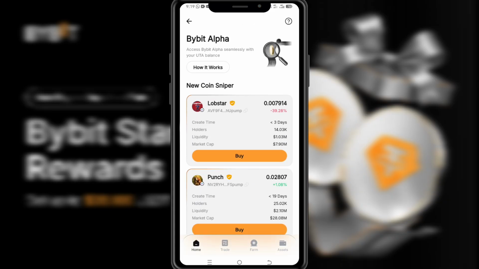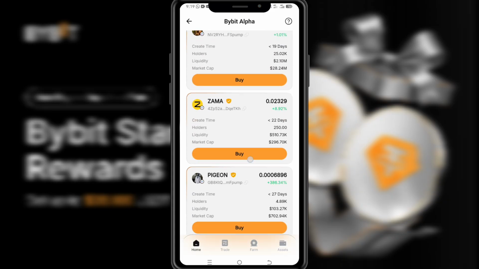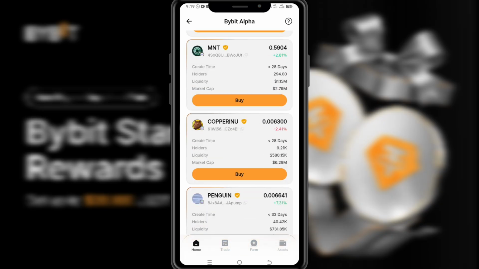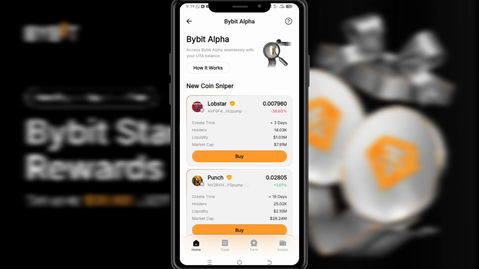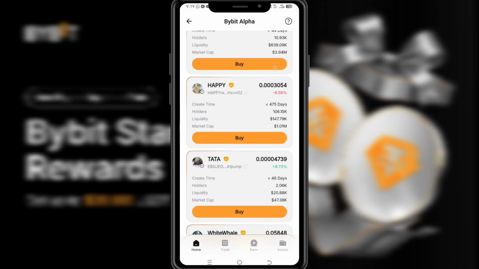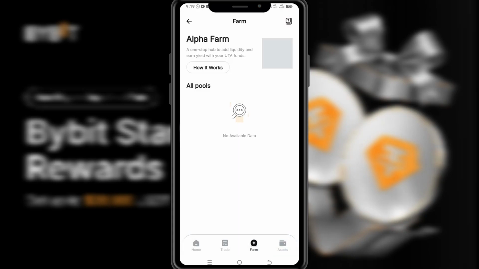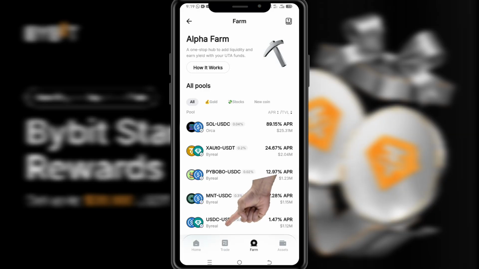Now under new coin sniper, we have all these coins, and if you scroll them, you can see that there are very many, but we need to see more pages here. It is not all about new coin sniper, so you scroll up like this until you come down here. Now if you come down here, it talks about liquidity pool, so you can click on this arrow. When you click on this arrow, you're going to come to the farm page of Bybit Alpha.